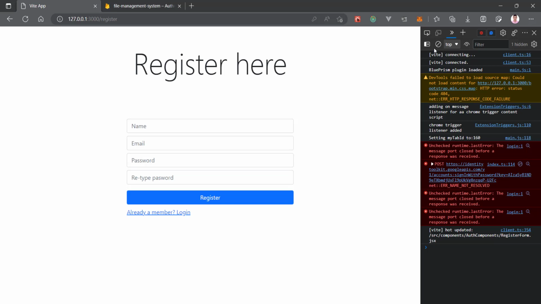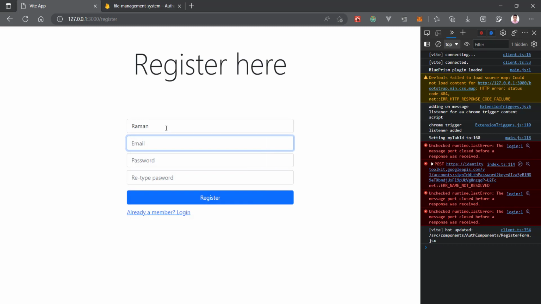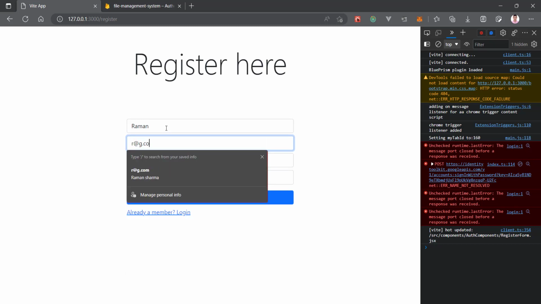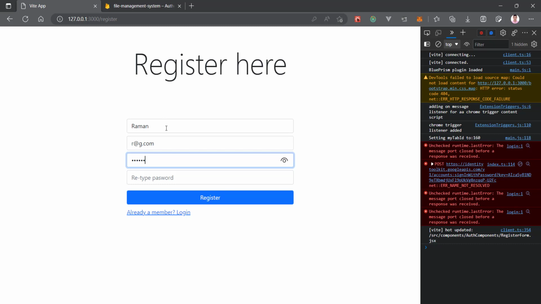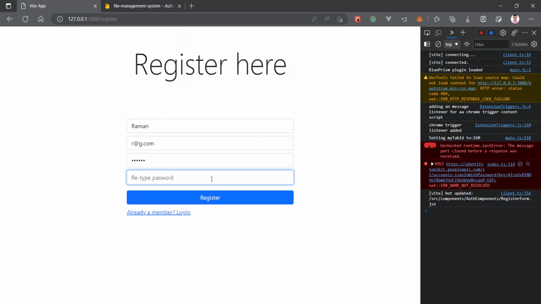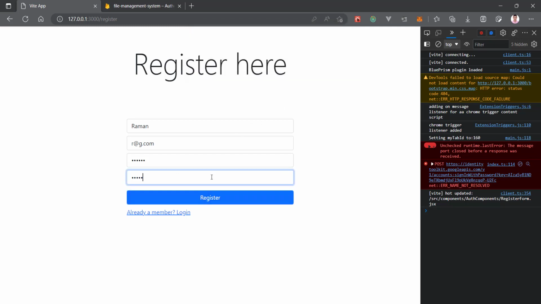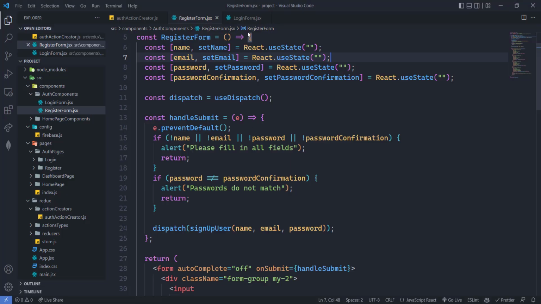Now let's see here, name as Raman, r@g.com, password 1 2 3 4 5 6. I'm clicking on register, please fill in all fields, and with 1 2 3 4 5, passwords do not match. So here 1 2 3 4 5 6, and simply click on register. Whenever we click on register, see that we are going to get Raman, r@g.com, 1 2 3 4 5 6. So this means that this is working successfully.